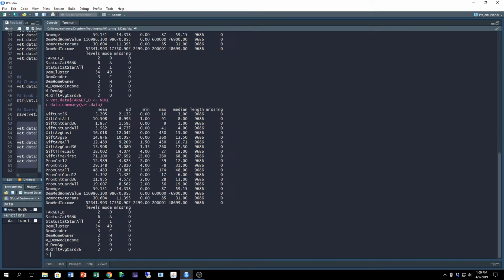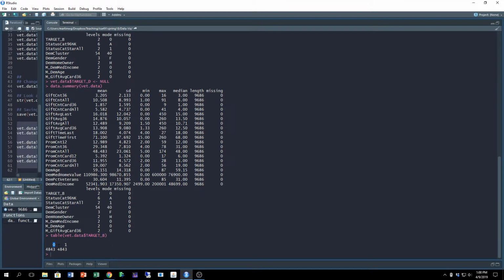So first of all, let's check this. Let's put a table function for that variable, and we can see that we have zeros and ones. They are actually considered categorical. They are factors. But let's use a recode factor function. So let's say vet.data $target B, and let's set it.